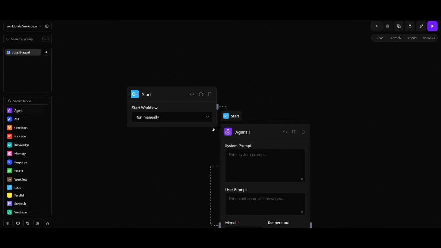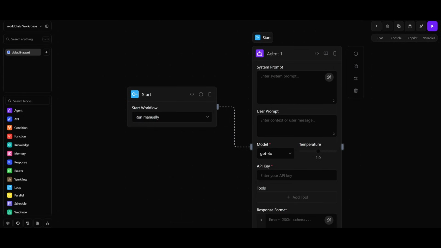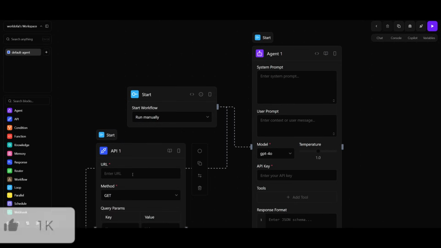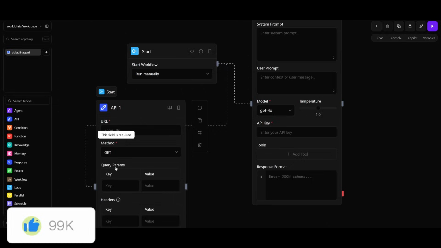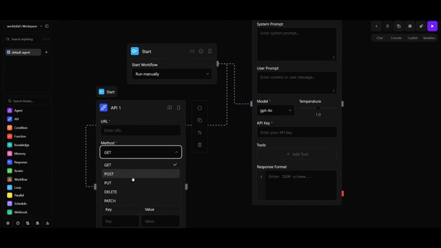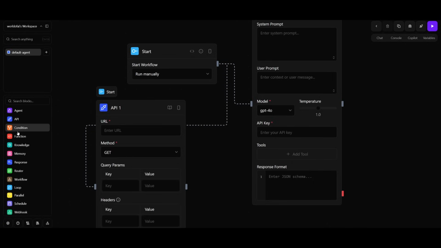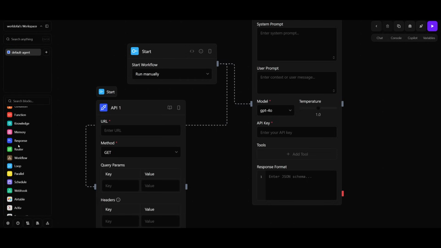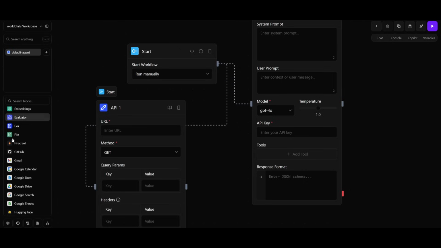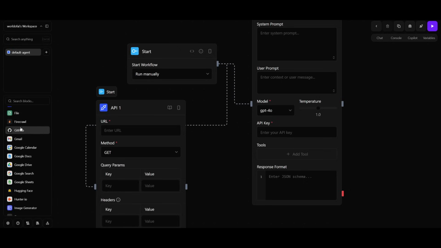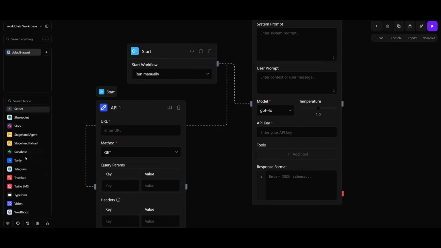You have agents that you can use to execute and power with different large language models. You have APIs. You can paste in a URL, the method. You can specify post, put, delete, patch. You also have conditions that you can set, functions, knowledge base, memory system, responses that you can get, a router, and so many other things. You have different tools that are integrated like Firecrawl, GitHub, Gmail, so you can practically automate almost anything.